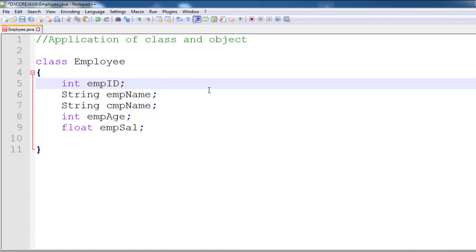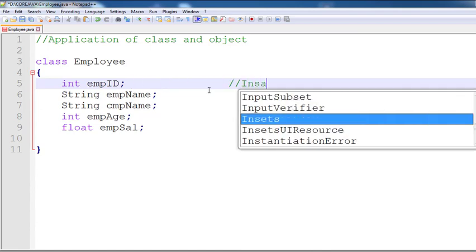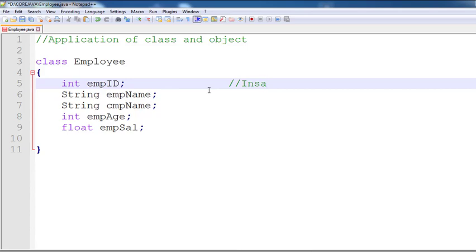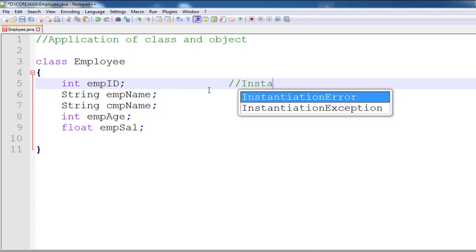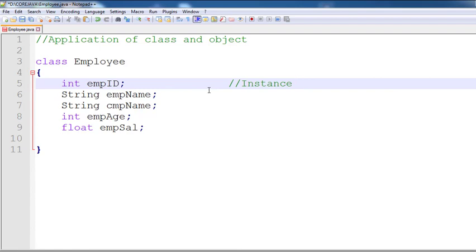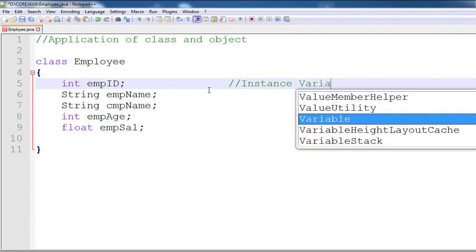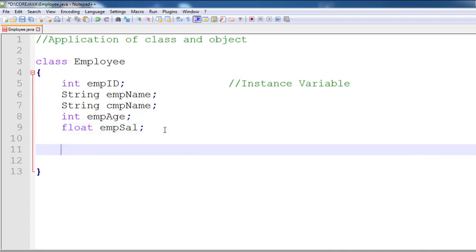Why do we say they are instance variables? Because we create them inside the class and outside the method. We do not mention them inside a method here. Now I create a method. I write the method name here, void getData. In void getData, we have to collect the input from the user.